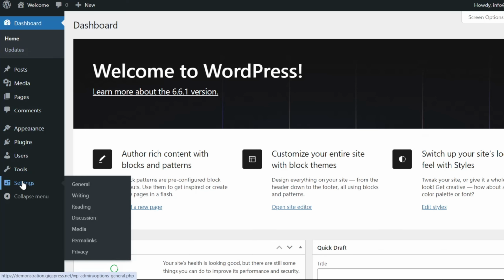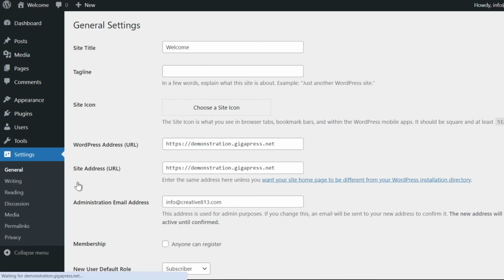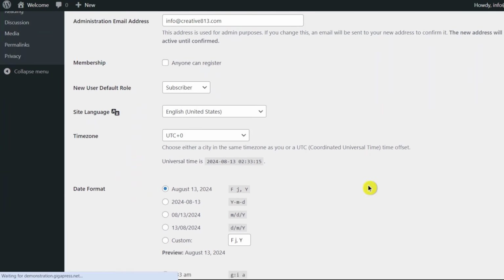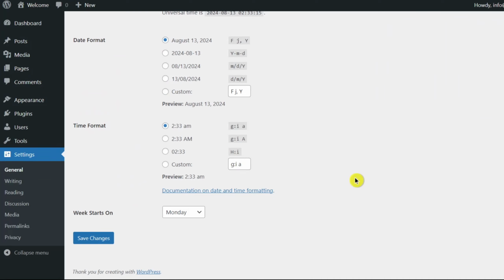Here on your dashboard, navigate to Settings. Now here in the General section, scroll down and find the Date format and Time format. Then, select Custom for both settings and leave the fields blank. Once done, just click on Save Changes, and the date and time should be removed from all your WordPress posts.